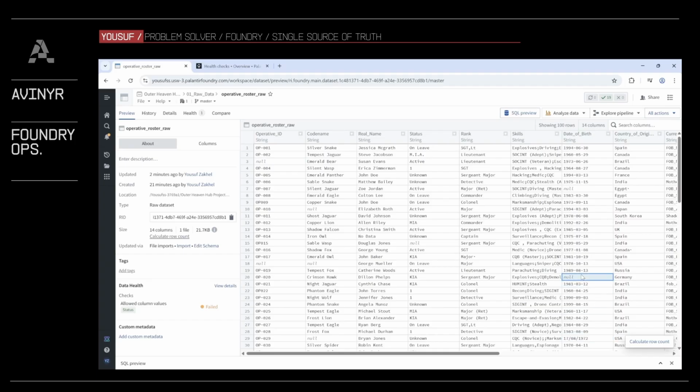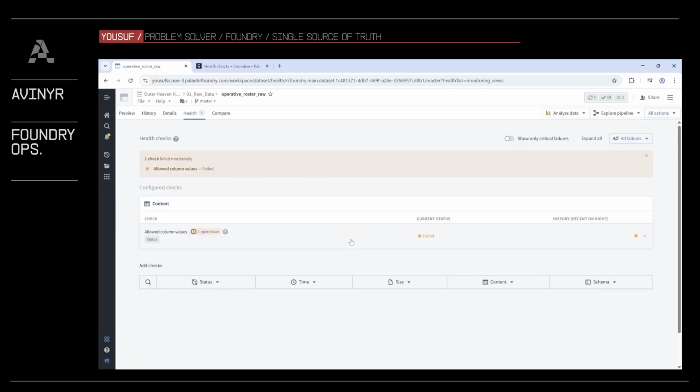The most important takeaway is this. The health check is now a permanent living part of our data foundation. Every single time, as mentioned, a change happens, even if a new operative roster arrives, the check will run.